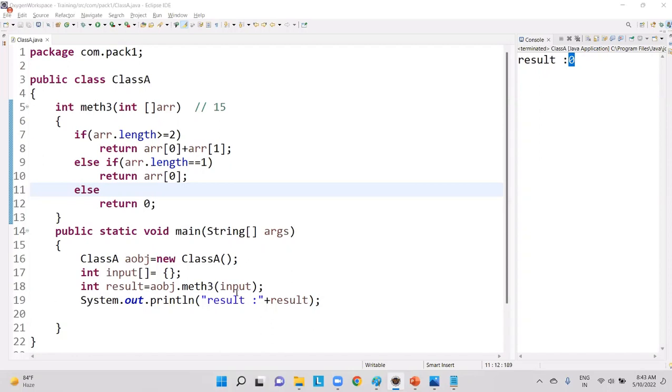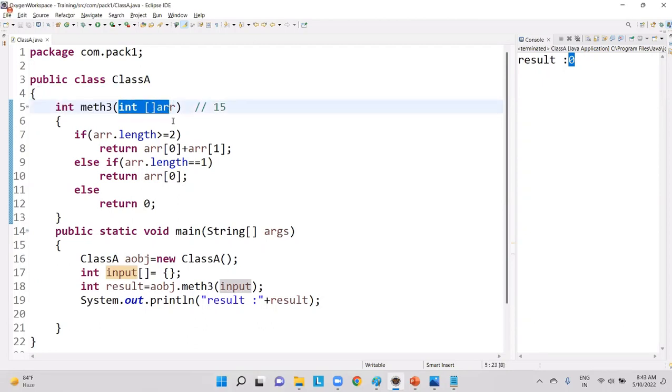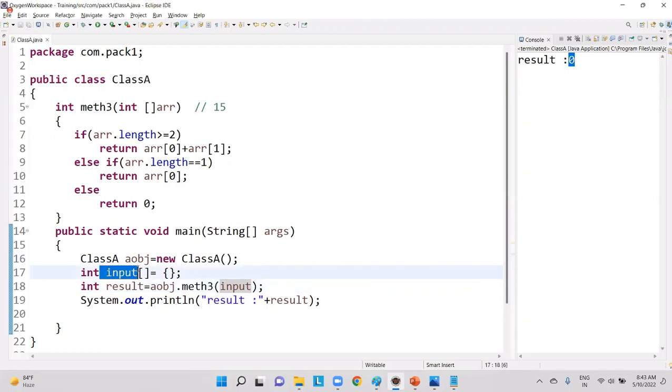Manoj, we are passing an input array as a parameter for this method 3. Method 3 is a parameterized method which is accepting an integer array. We are just passing an integer array as input for this method 3. Okay, Manoj?